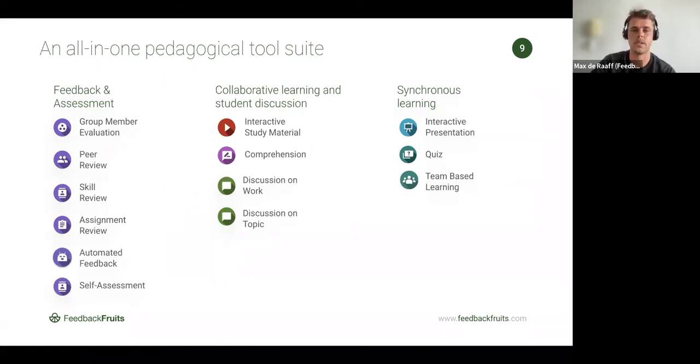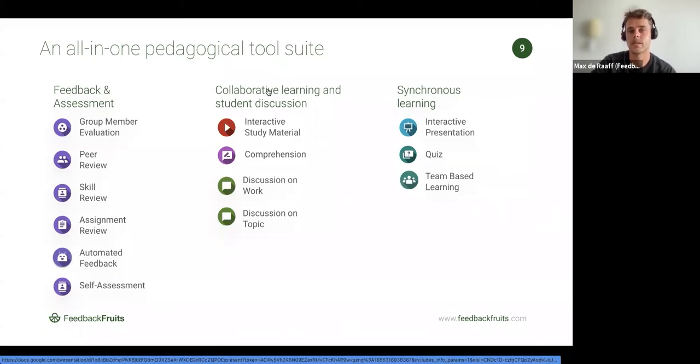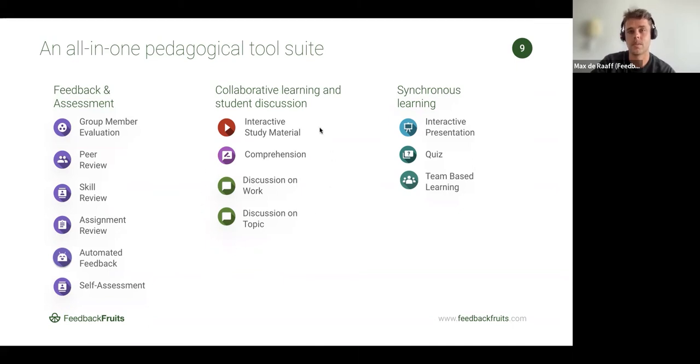When we open up the basket, you see that we have a range of tools, and those tools can, in essence, be scoped in three different buckets. One is around feedback and assessment, where Cornell University will share their experiences. The second is around collaborative learning and student discussion, all about student engagement, student interaction, but also faculty interaction with students, and around synchronous learning activities, because we shouldn't forget those in-class student activities.